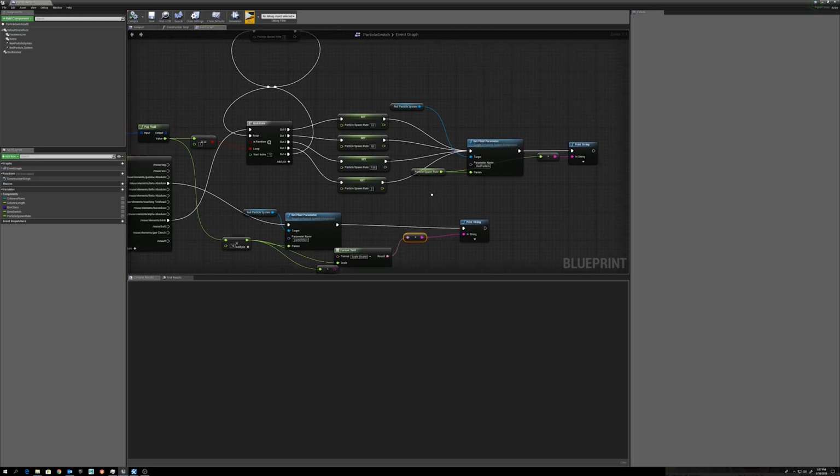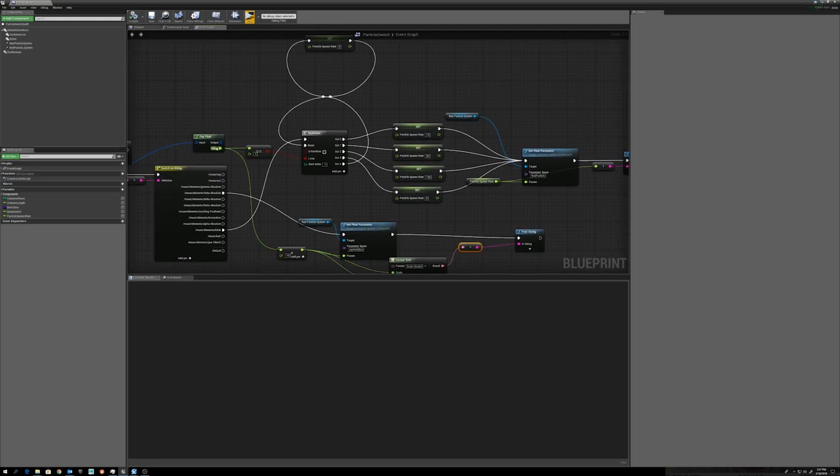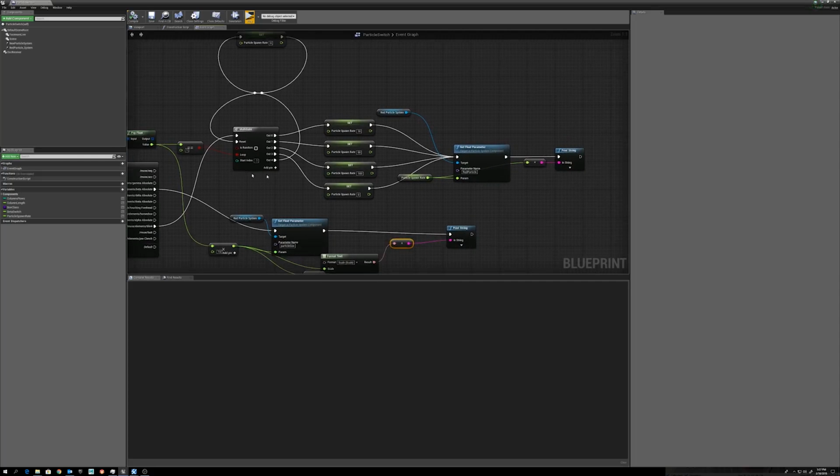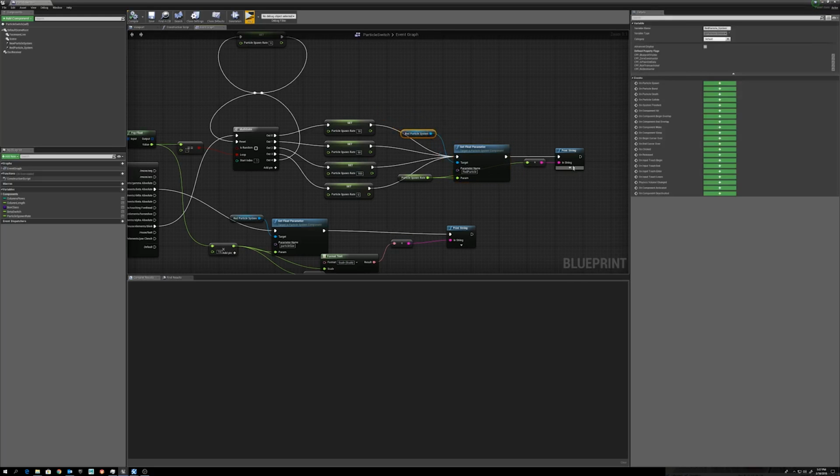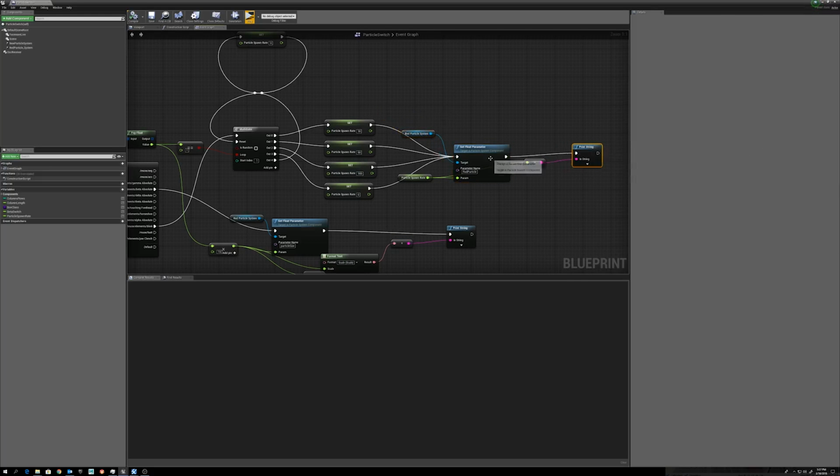And then up here I have a switch hooked up that lets me switch the amount spawned. I start at 0, and then go to 10, 50, and then 100 spawned in a 500 by 500 area. That's hooked up to this particle switch over here, and then the print string is just printing the value of the spawn rate.